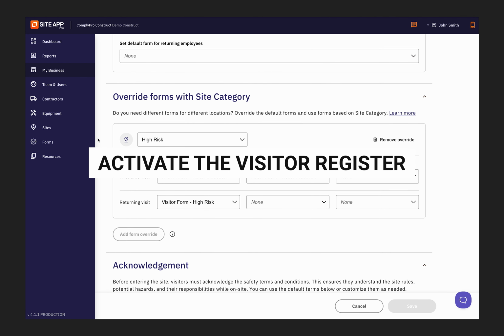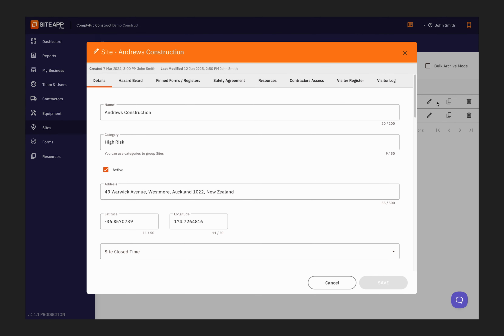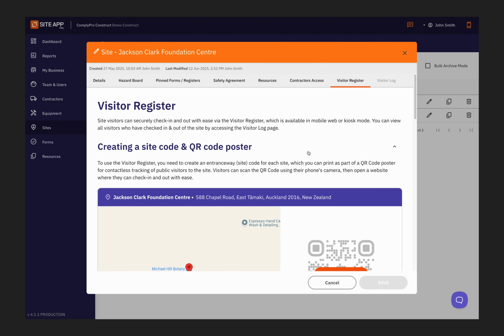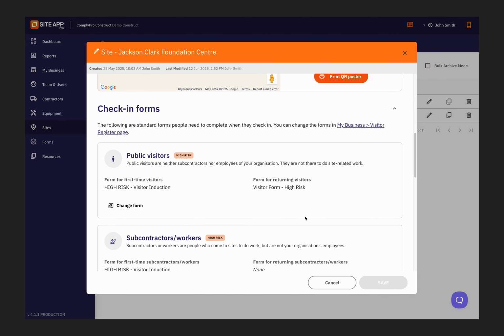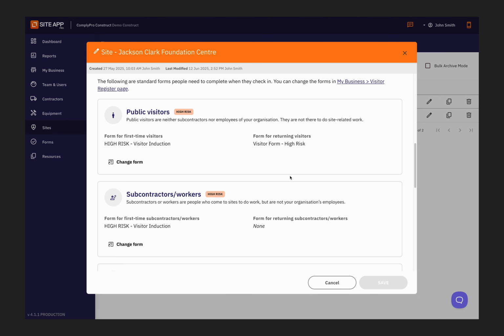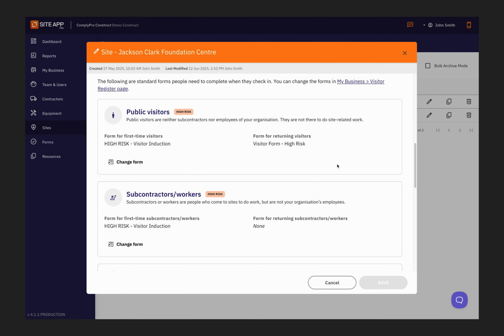Now let's activate the visitor register on a specific site. Go to Sites, then click the pencil icon next to your site, or click Add to create a new site. Select the Visitor Register tab and click Create QR Code. The system will show you which forms are configured for this site. If you need to change them, click Change Form to return to the Visitor Register settings.